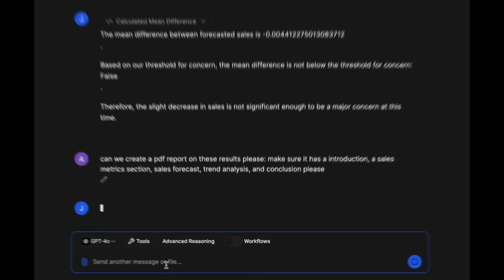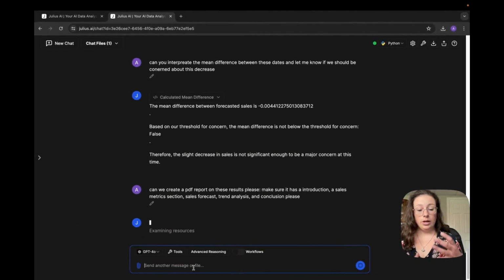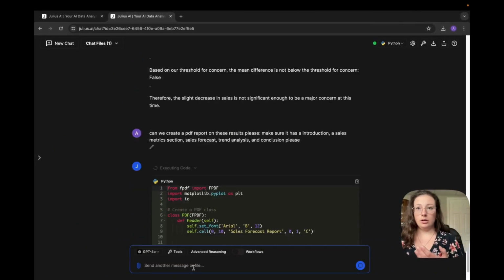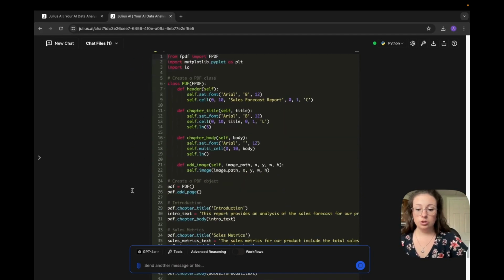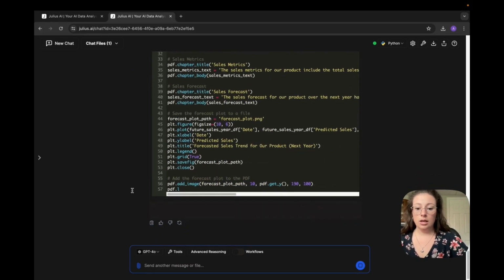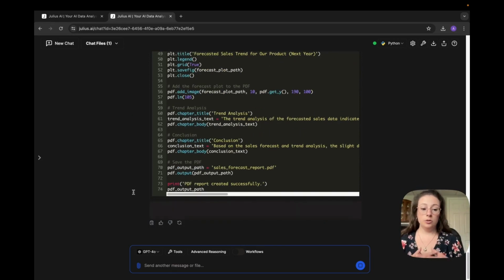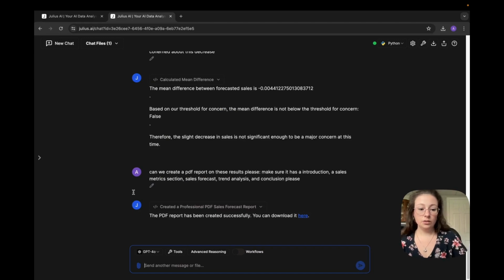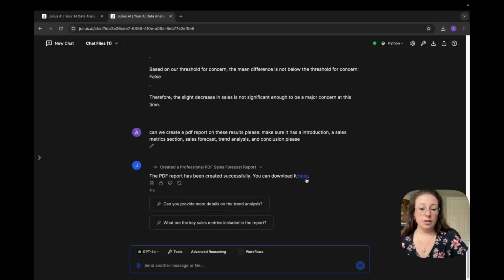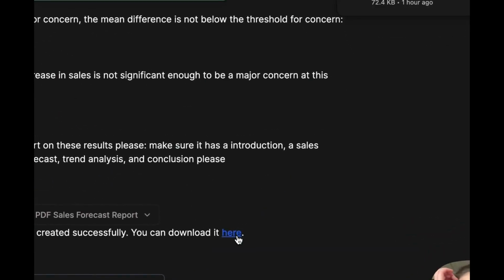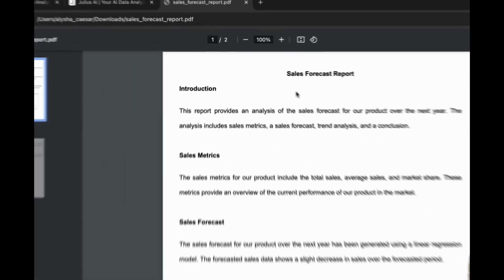so I'm just asking Julius to create a PDF report and have the following chapters, I guess, so that I can show this to my superior and tell them what exactly I found. So Julius should execute this code and should hopefully create a lovely PDF document of our report. So it has created a PDF, and we can click on here to download it. Awesome. So it has been put into my downloads, and as you can see, it's created a nice sales forecast report.